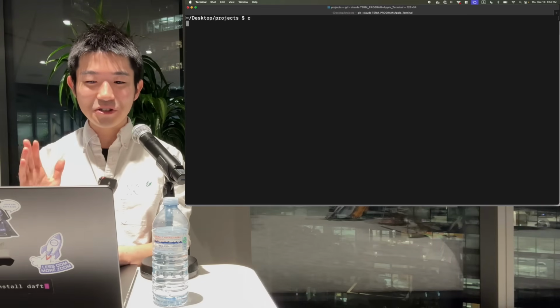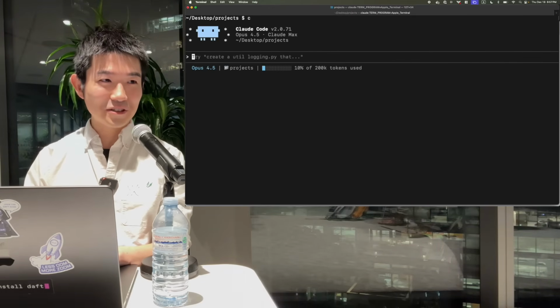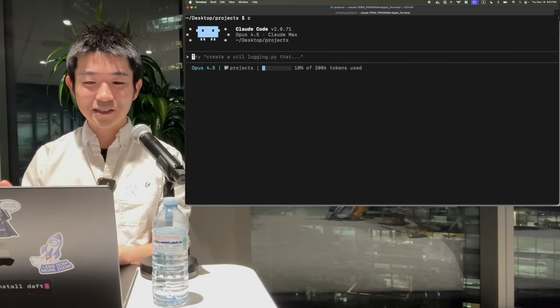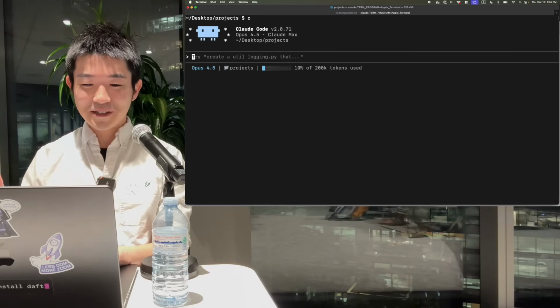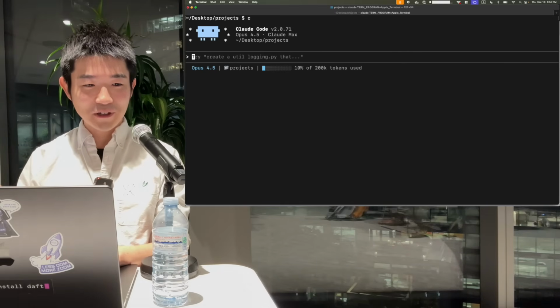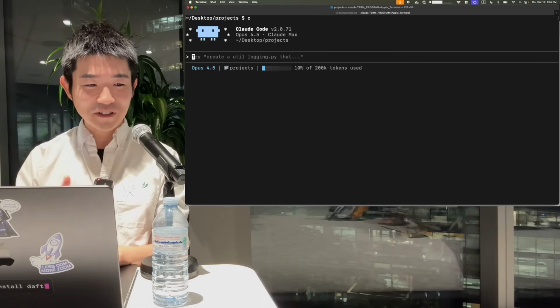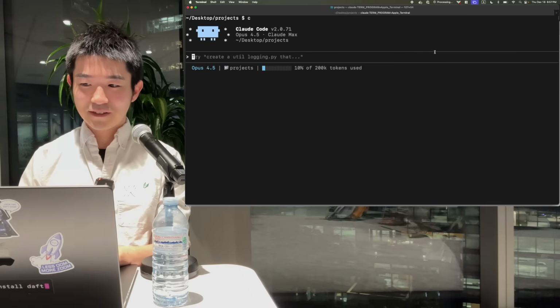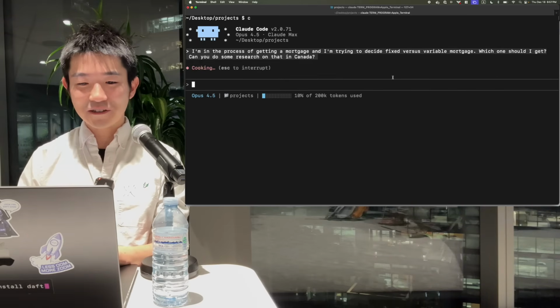And just to give you a little bit of background, and to give Claude a little bit of background, what I was working on, this is an actual project I worked on with Claude Code, was basically, I'm in the process of getting a mortgage, and I'm trying to decide fixed versus variable mortgage. You know, which one should I get? Can you do some research on that in Canada? So that's the question I was trying to ask.